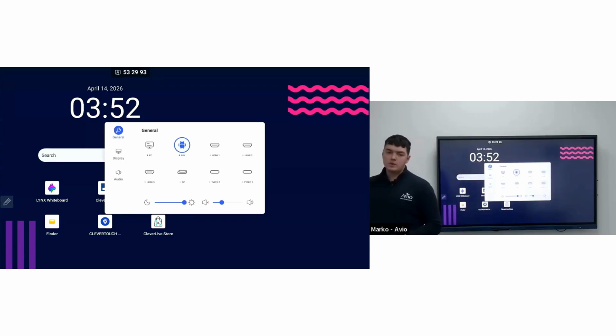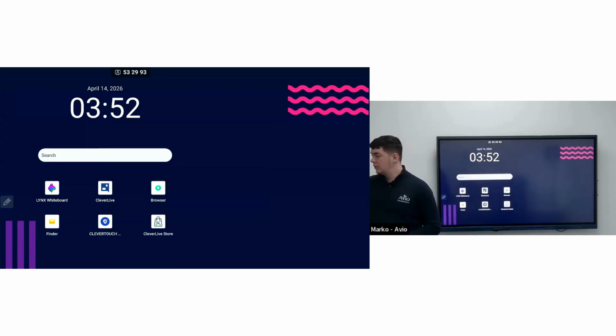Now we also have an option for wireless screencasting too. Now wireless screencasting is going to go through an app called CleverShare. Now I have CleverShare downloaded here on my device, so I just need to wait for it to boot up. But essentially CleverShare will allow me to wirelessly screencast through my network. So what that means is I need my CleverTouch display to be connected to the same network or the same Wi-Fi as my own device is connected to.